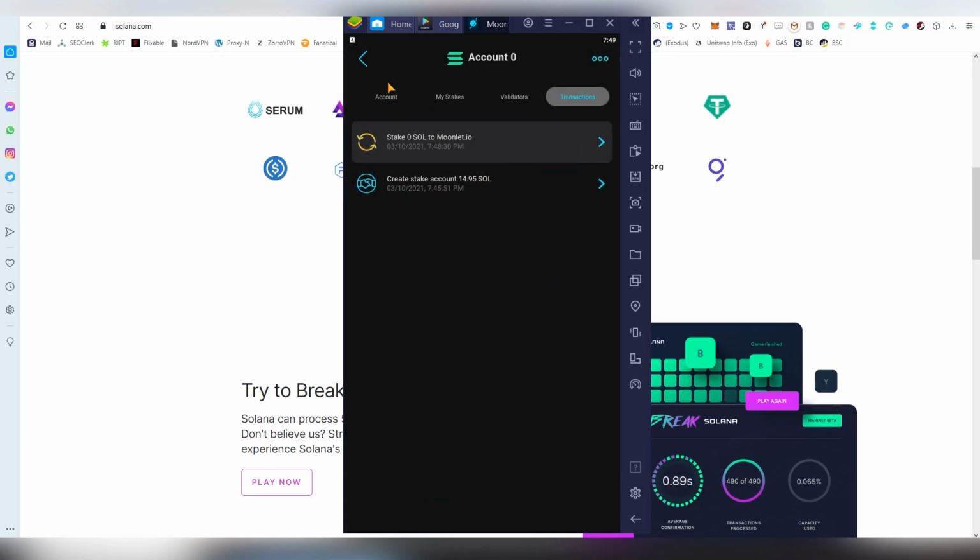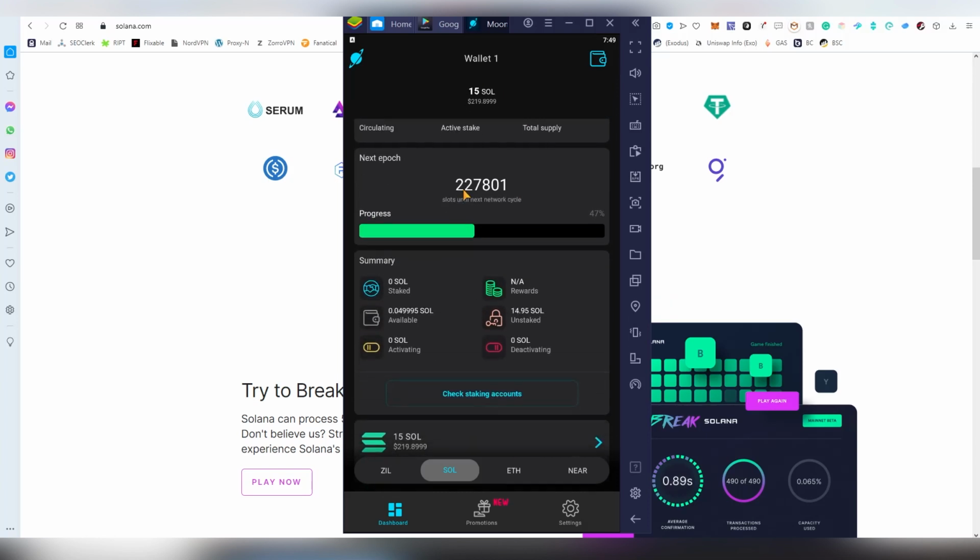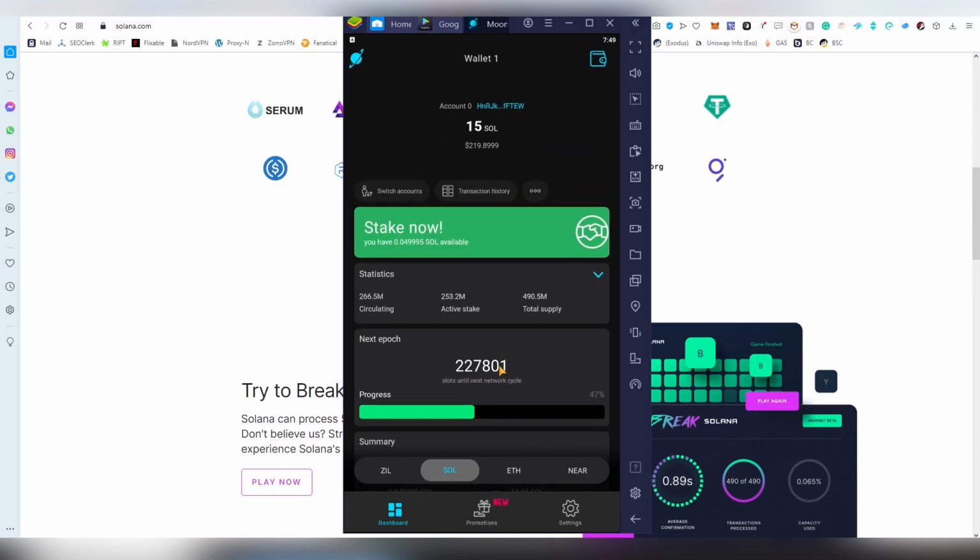And now it's basically staking, and the transaction is going to be going through. Once the next epoch starts, and here you can see the next cycle, next epoch, how many slots until it, and then we'll be getting those staking rewards.